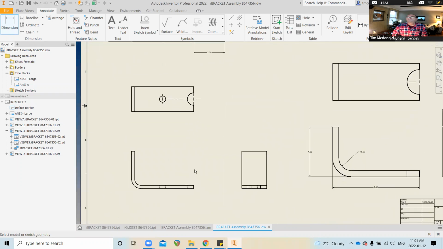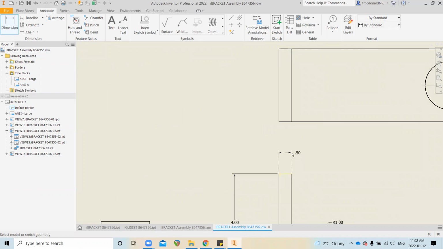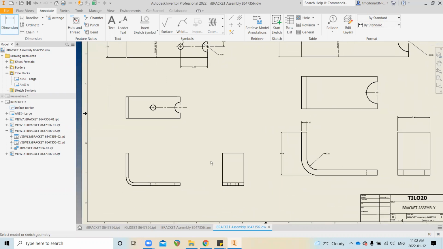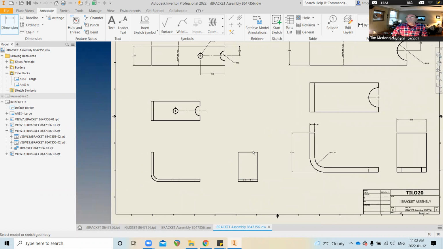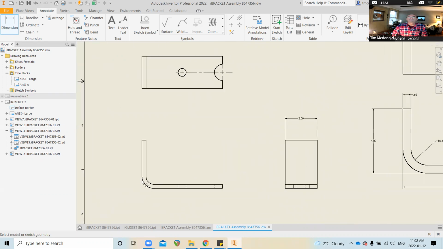Let's go over here and do the same. Oh, I need a thickness here as well. Material thickness is probably a good idea. And let's put this dimension on here. Let's put a radius. Don't be afraid to zoom.